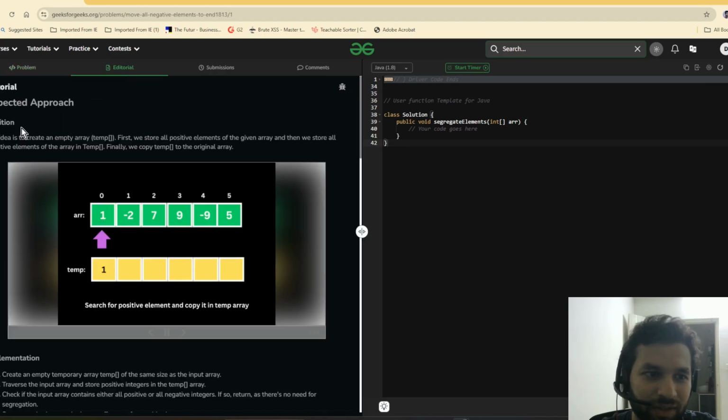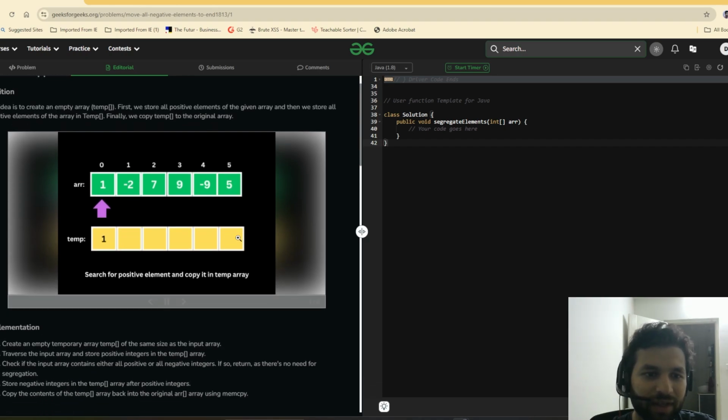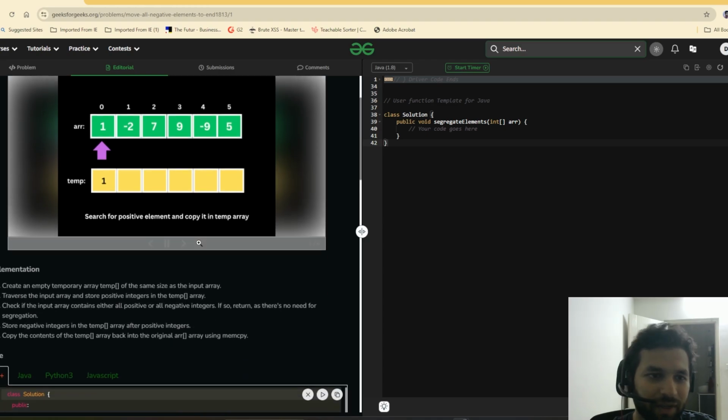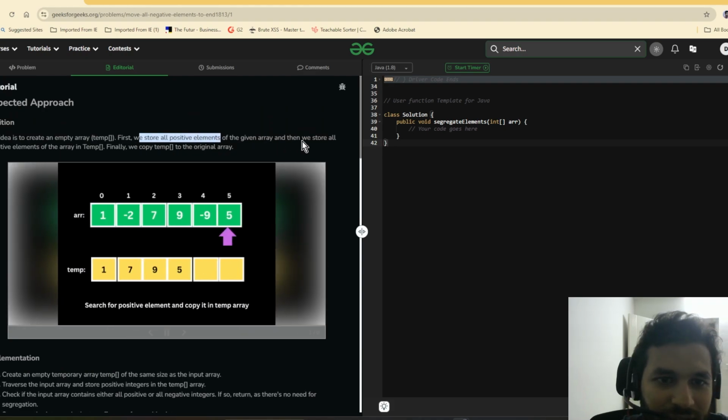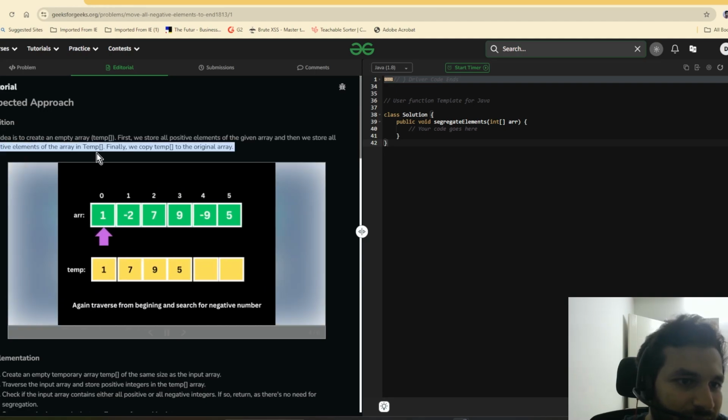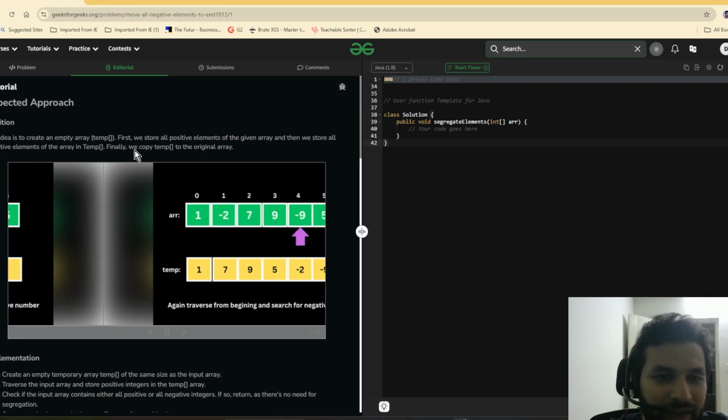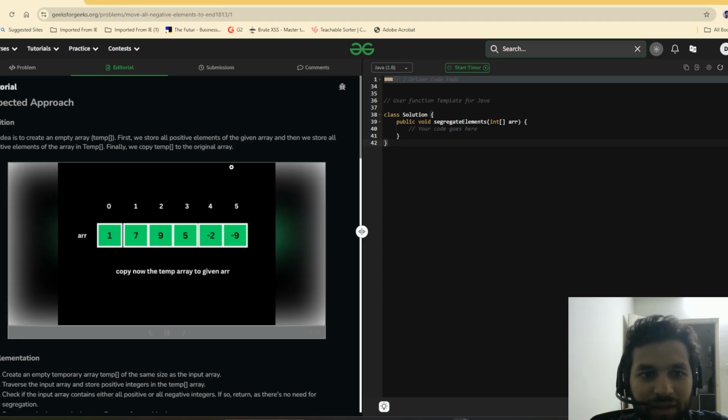When I went to the editorial here, I saw two approaches. One was to use two arrays, actually one extra array here, where they first store the positive integers, and then store the negative integers in temp, and then they copy the temporary array to the original array.